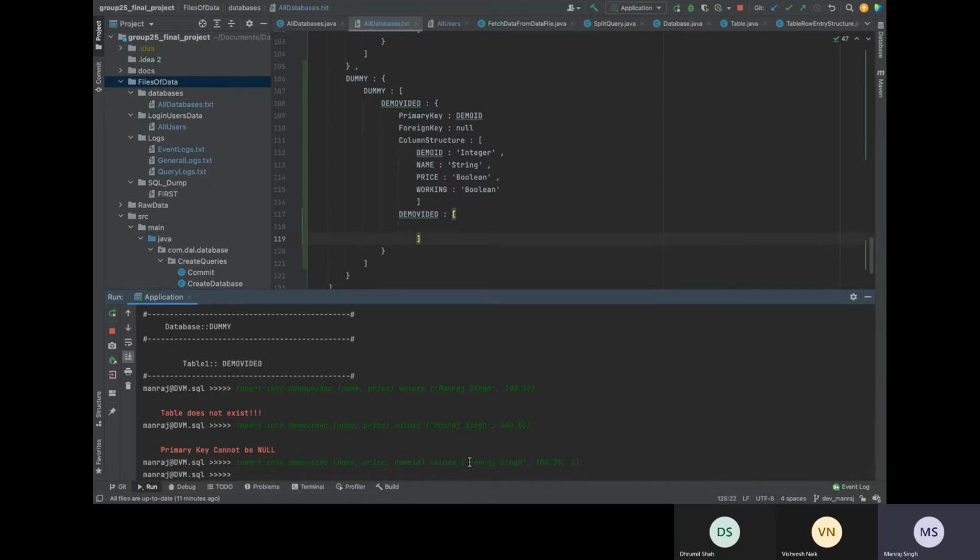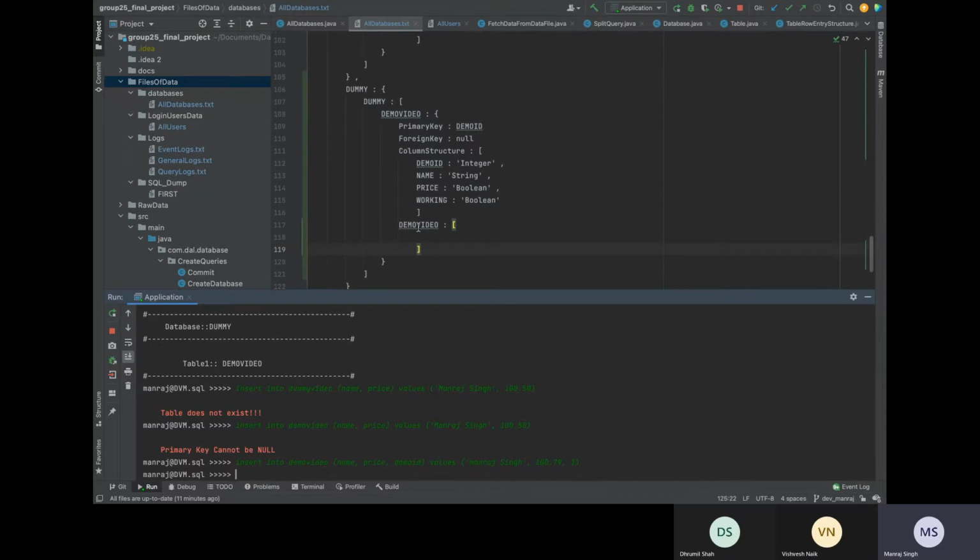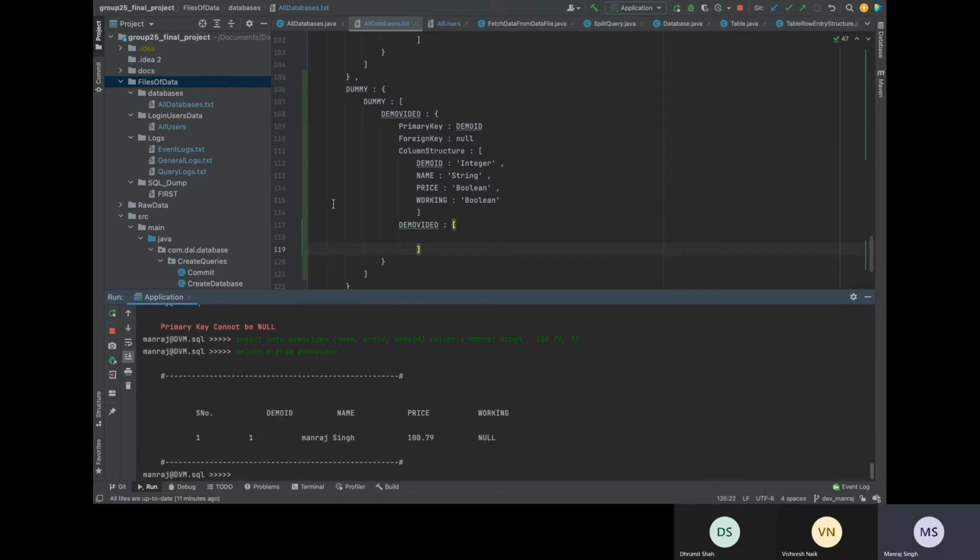Yeah, so it's inserted. We won't be able to see it over here because we have not committed it yet. Until we commit, the entry won't be made in this, and the entry will only be made in the RAM. We can also roll back after committing, only the value will be seen. But for this instance, we can check the value using the select command. Yes, so the entry is made with the null value for working because it was not a primary key.